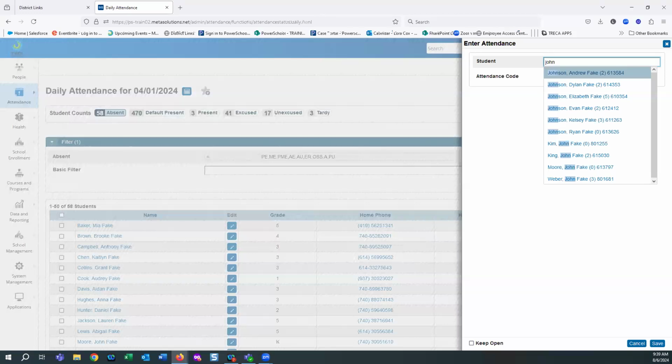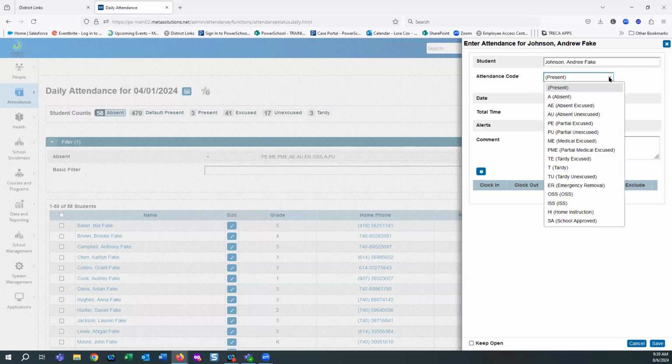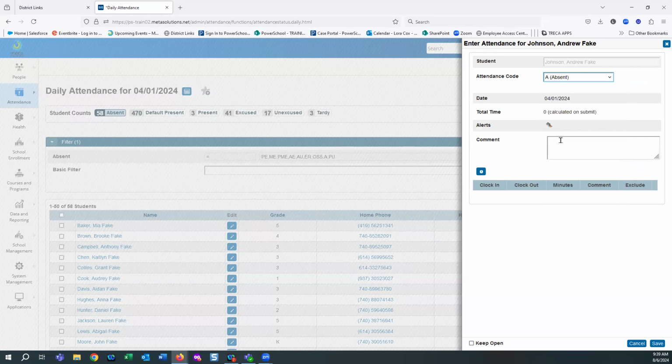So in this case, I put in John. It could be for their last name Johnson, or maybe it's for the middle name John, or it could have been a first name. All right, I'm going to find the student and I can enter the attendance for that student. So mom called, Johnny's going to be absent today. I'm going to mark him whichever appropriate code. Okay, so I'm just going to mark him absent right now, and I'm going to put a note.